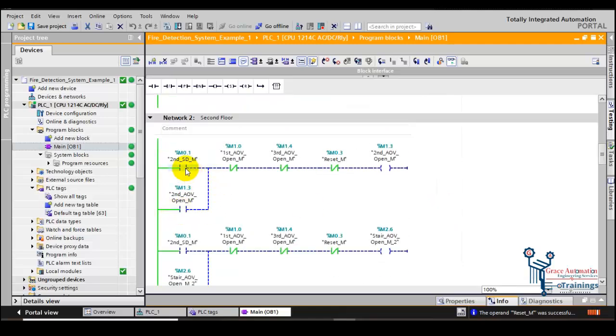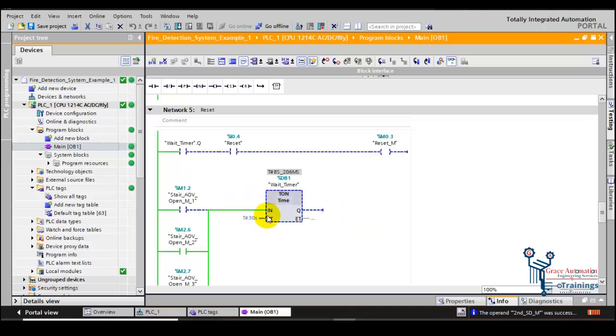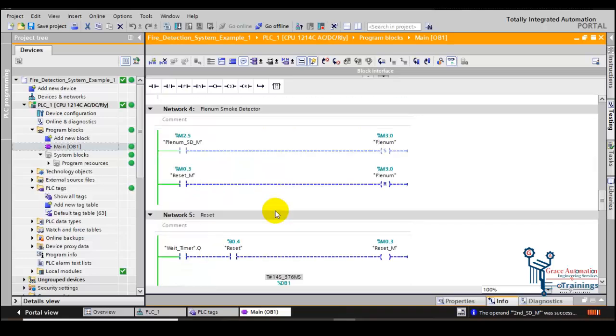Similarly, if the smoke is detected on the second floor, we turn this sensor on by Control F2. The second floor AOV and the stair AOV are open. Now let's talk about the reset. Here the timer is turned on. We cannot reset the process until the timer is complete. So now let's try resetting it.